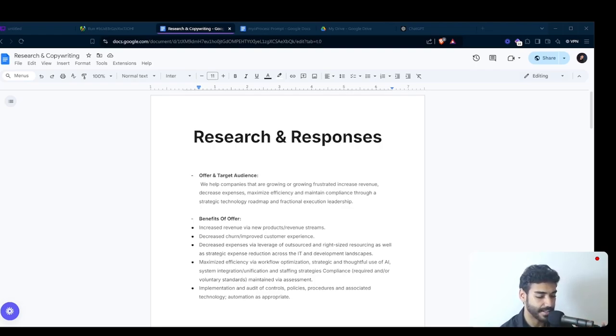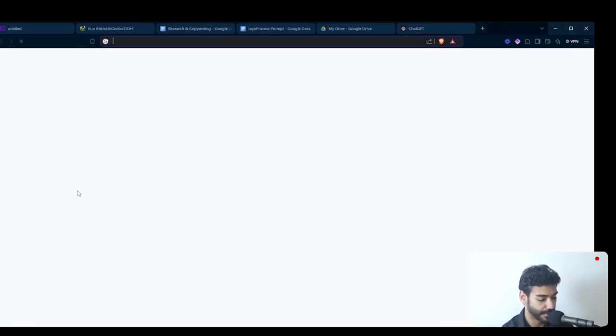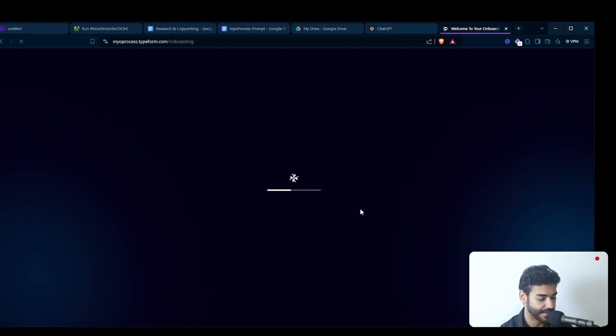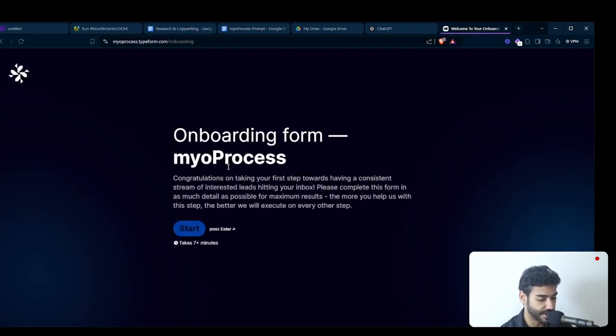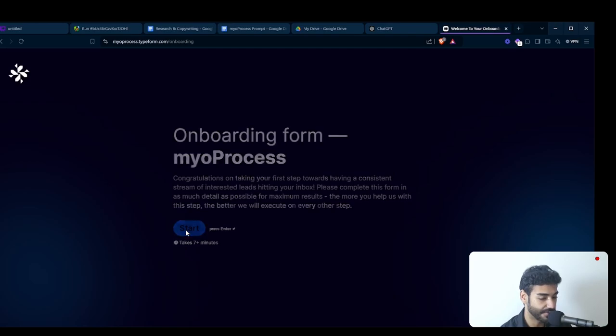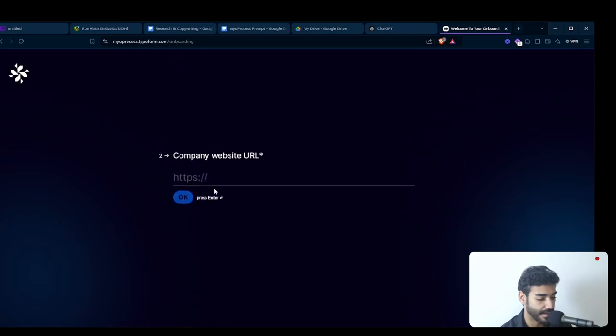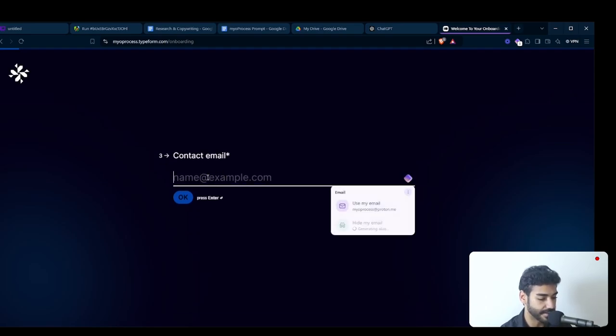And basically how I've managed to get this is because I have an onboarding form. So whenever I onboard a client, I have this onboarding form, right? Which has a bunch of questions that I ask each prospect, such as general business information, company website URL, let's say, for example, google.com. I have their contact email.